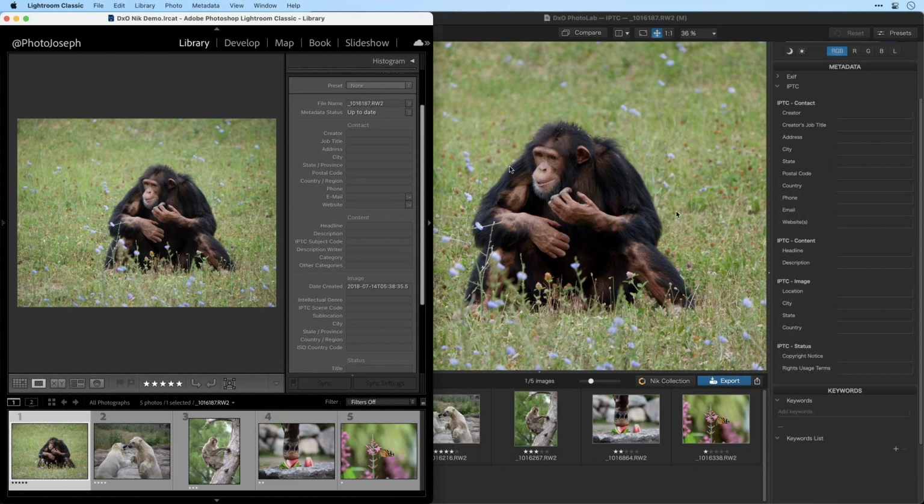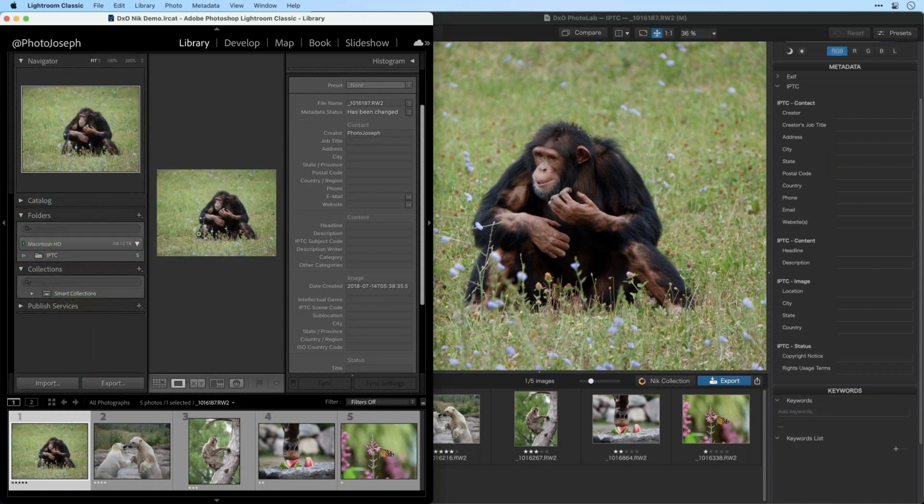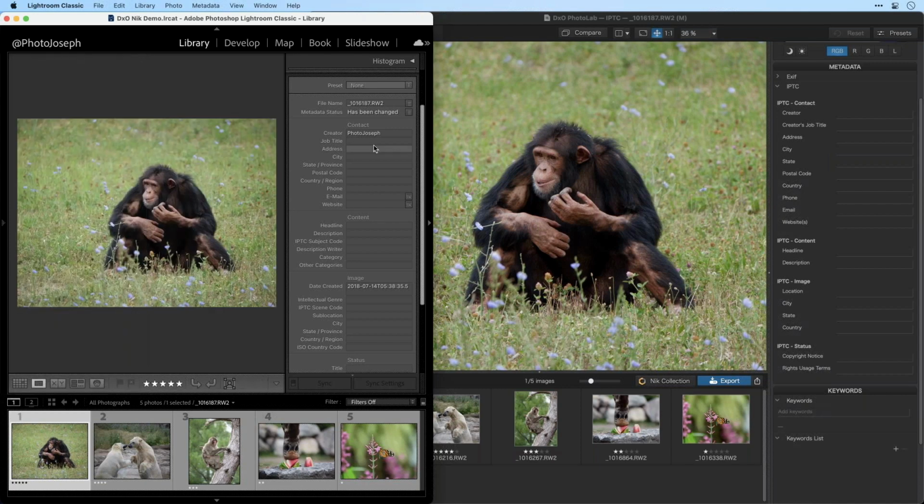So let's start adding data on one side. I'll start over here in Lightroom, and I'm going to add a creator as Photo Joseph, and then I'll add a job title. Oops, hide that. Don't really want that up. And I'll add a job title as, we'll just call me Chief Photographer. There we go. So I've got these two bits of metadata that I've added. Obviously, I could add a bunch more.